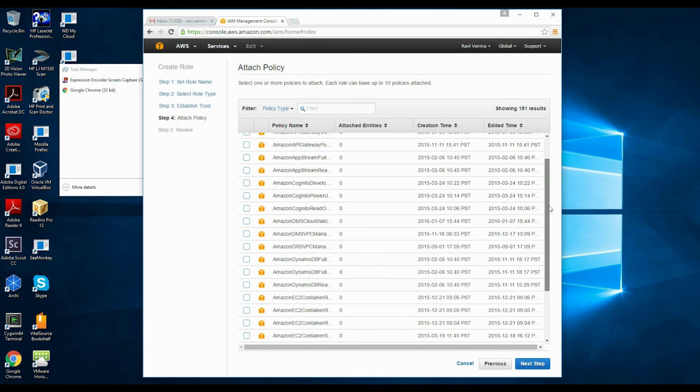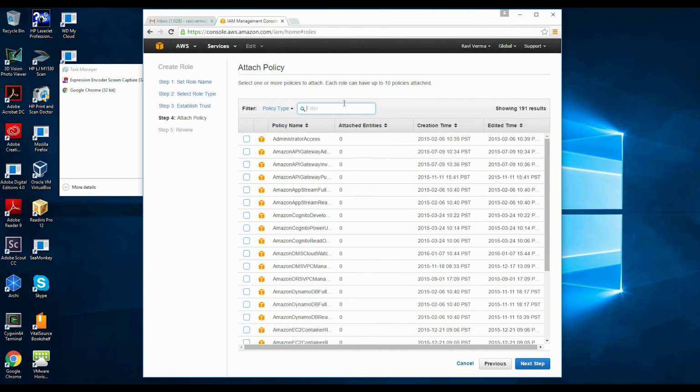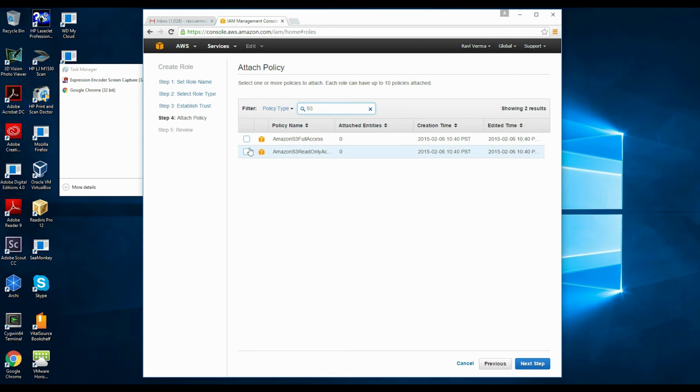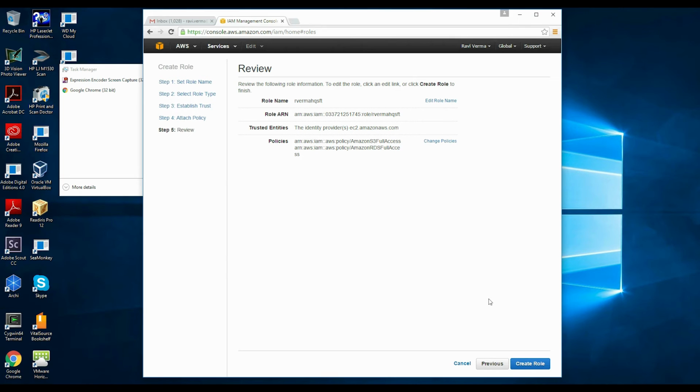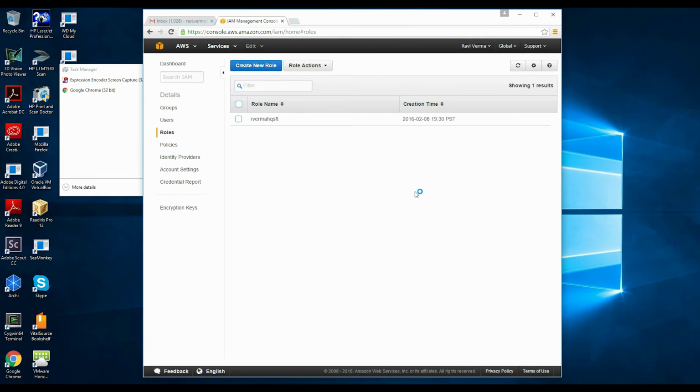So you get a huge number of accesses here. I want to give this access to S3 and give full access to S3. And let me see what kind of access it has for RDS. So it has full access for RDS. RDS is the database. So I gave it access to S3 and the database, and you will see how this role helps us later. So this is the details of the two accesses, and I create this role, R Verma HQSFT.